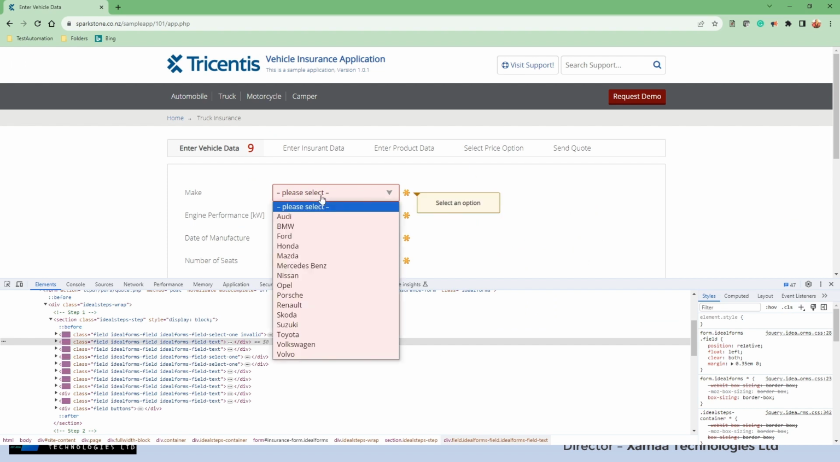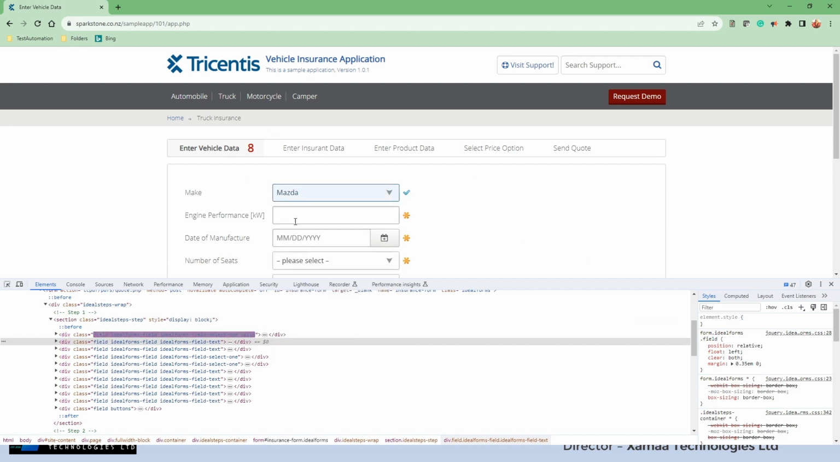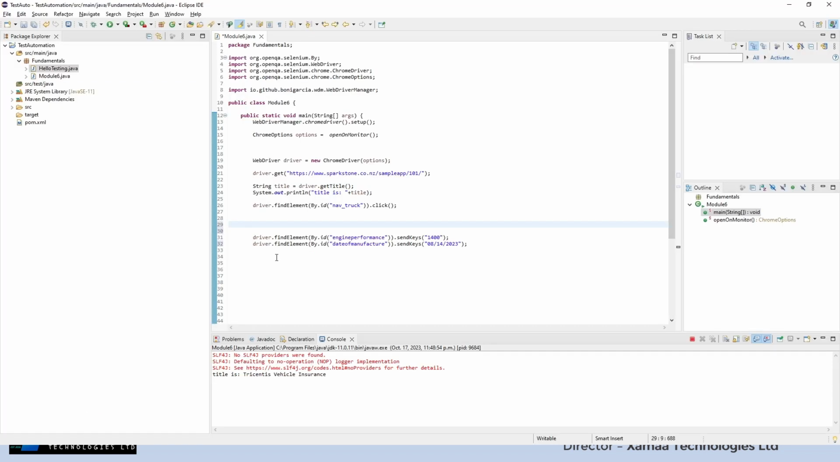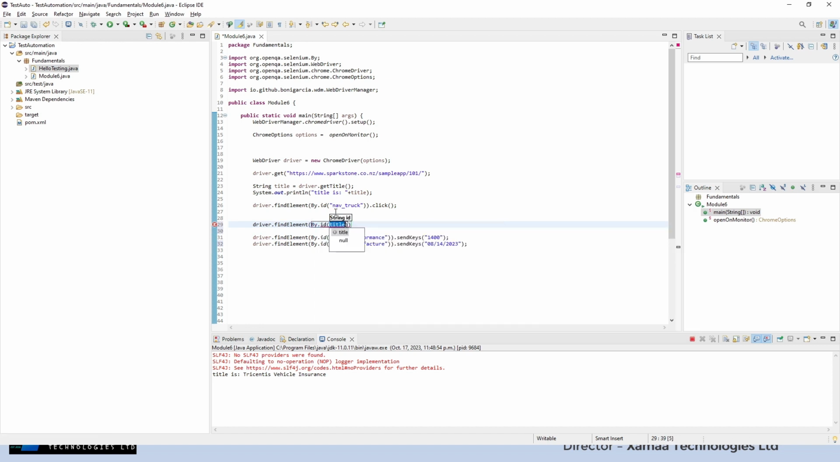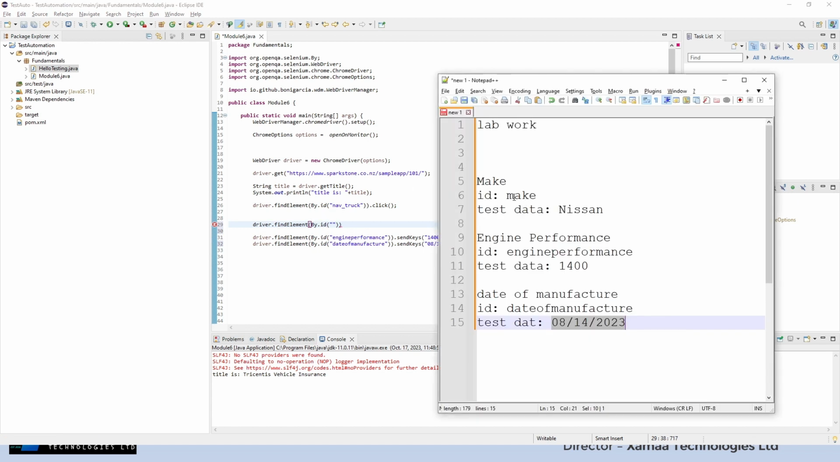We need to click on it, pick some value, and click on the value so the value is loaded. Okay, let's come back to our Eclipse. The first thing is we need to find the element. It means driver dot find element, and we know that we already identified some ID. Let's go to this file.